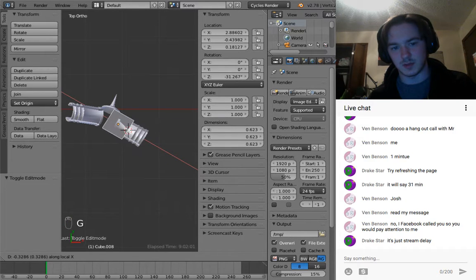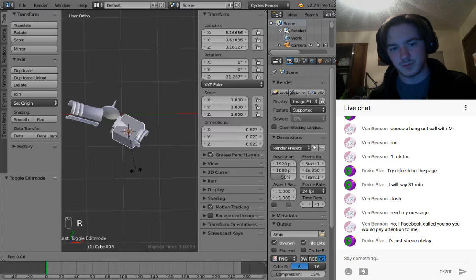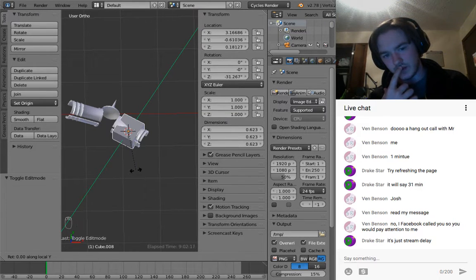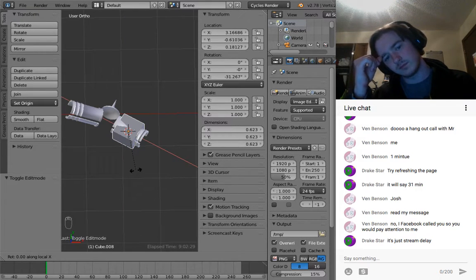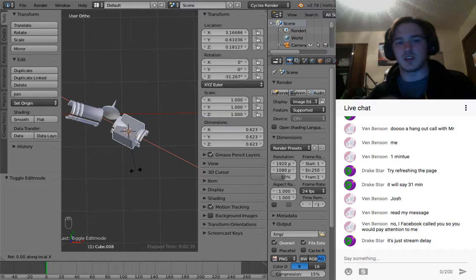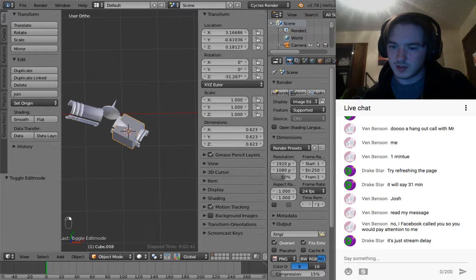Oh, that's stupid. So if I rotate this 90 degrees on X now, because I do want the hand to be facing the same way as the arm. Now you guys see my actual workflow.